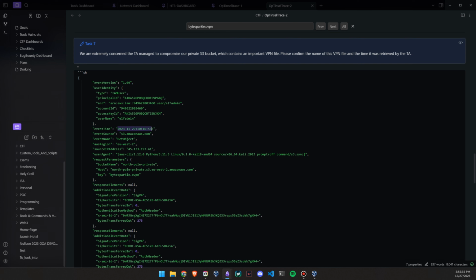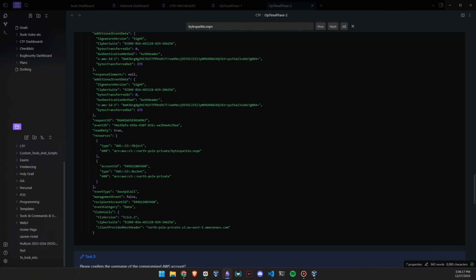Let's copy this. Please confirm the name of the VPN file and the time it was retrieved by the TA. So let's put the file name first. This was the file name, and we'll put it like this, comma, then, not like this, the time. Copy this and put it here, remove this, and there we have the answer of 7th, I believe.